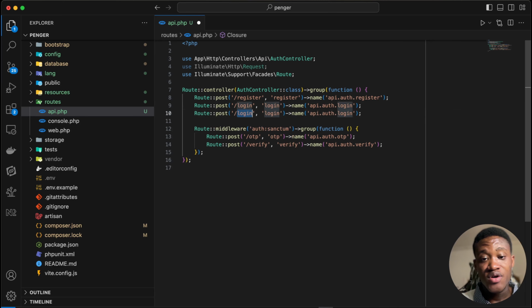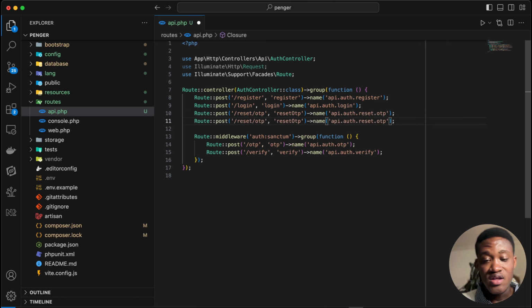We have two endpoints here. We're going to say reset OTP. Just going to call the reset OTP method. And then we're going to say reset.otp. And then we duplicate this.